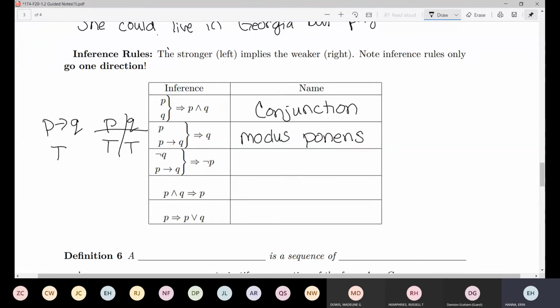If we have not Q is true and P implies Q is true, then we can imply not P in a kind of similar way. You can talk yourself through it as I just did here. This is called modus tollens.